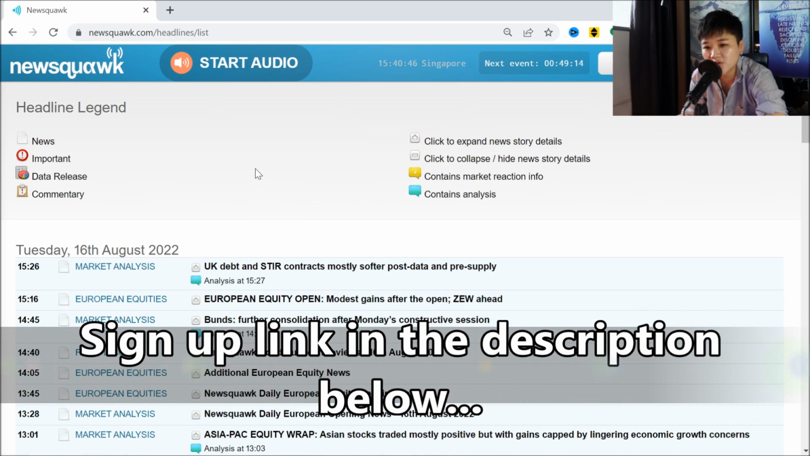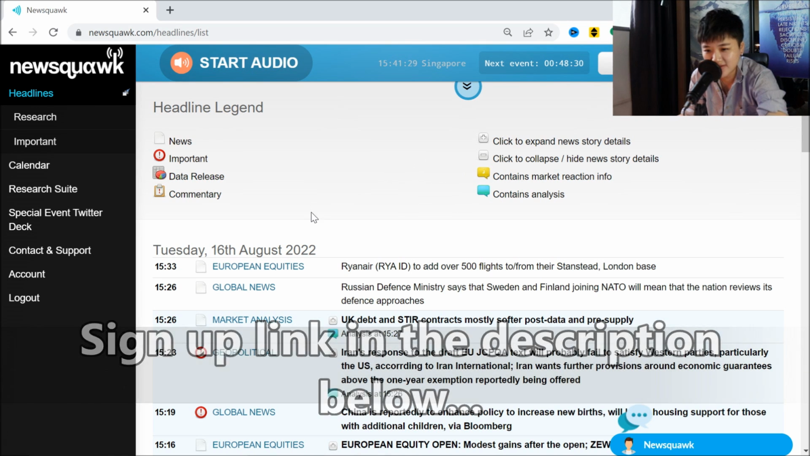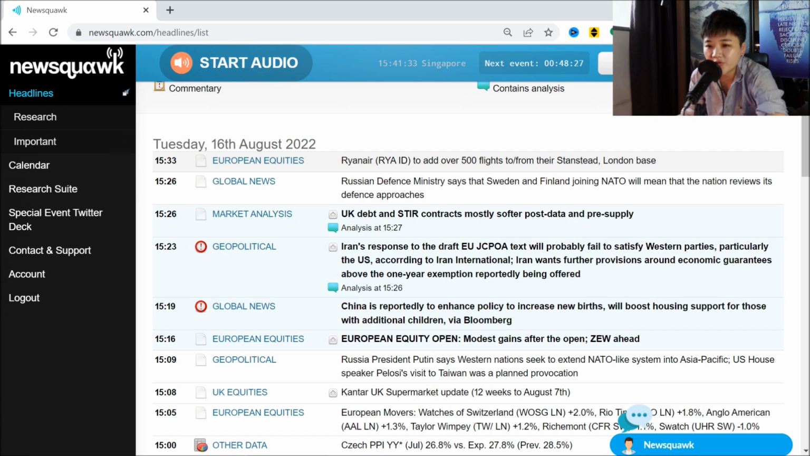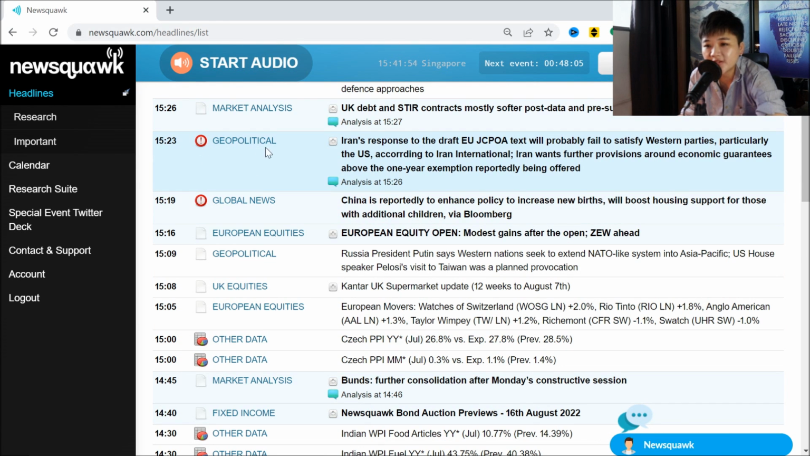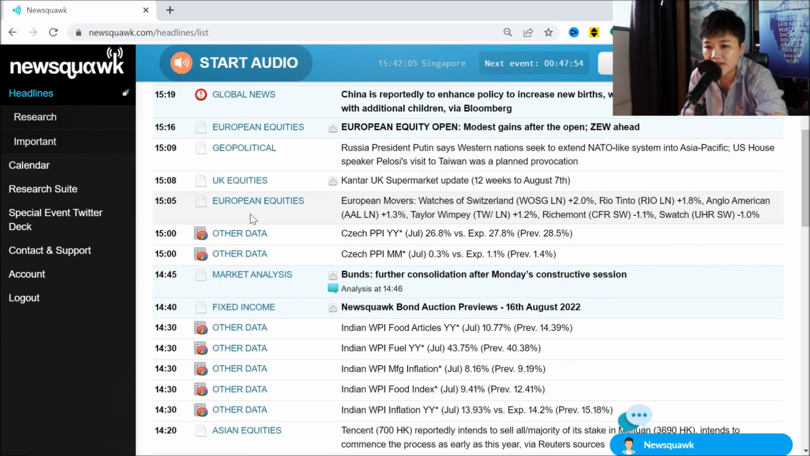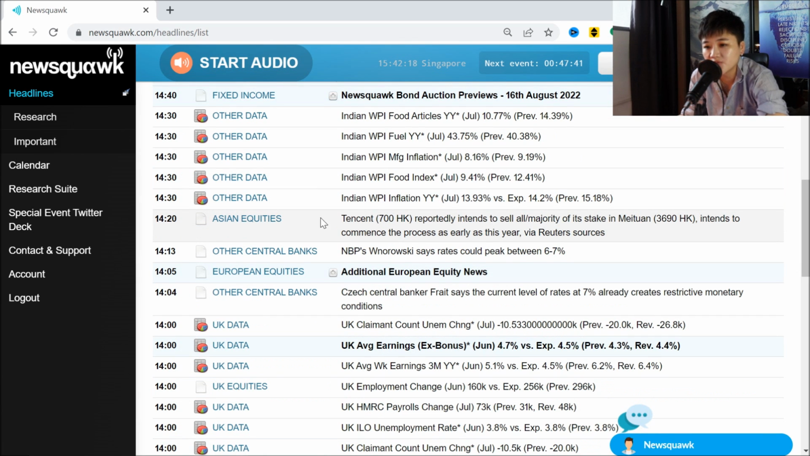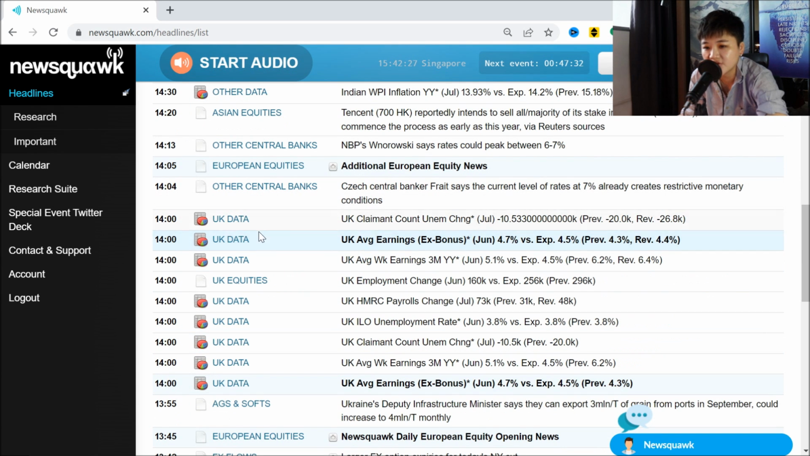It's called Newsquawk. You'll be able to see all the different news from different market moving factors in one place. Okay, so let's say for example, the first one over here is equities. Global news. It's important for you to know the global macro factors, and geopolitical events. It states here specifically what this event is classified under. European equities, UK equities, the data market analysis, then fixed income, what's happening in the bond markets, Asian equities, what's happening in the Asian markets, central bank news, other central banks, UK data, which are the UK economic indicators.